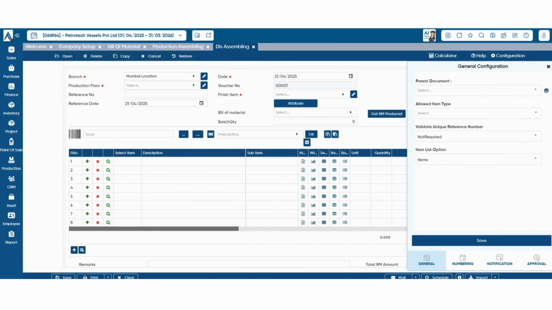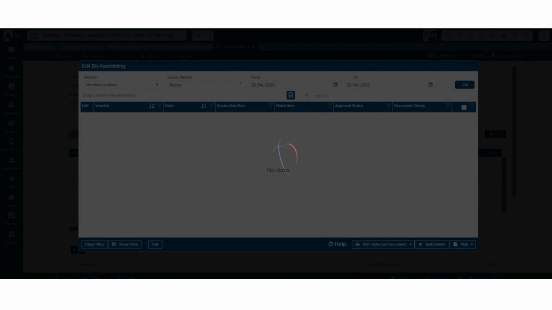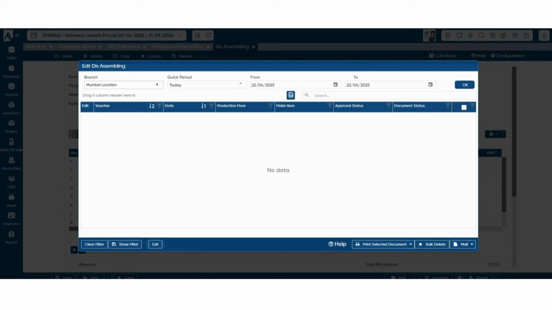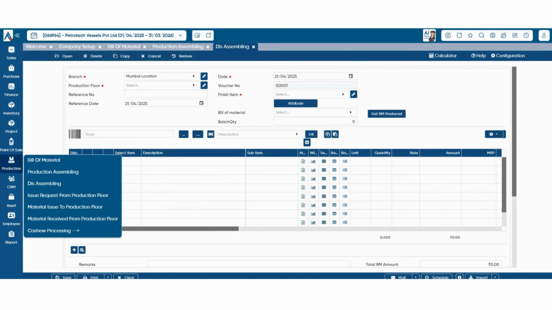Just like in other modules, the voucher configuration option is available here as well, allowing you to customize numbering, notifications, approvals, and more. Additionally, several other features are available in this module: copy an entry, delete an entry, cancel an entry, and restore a canceled entry. You can also use the Open button to view all entries created so far. Clicking on Open will bring up a pop-up window where you can filter entries by item, branch, and date range, allowing you to quickly locate specific records.